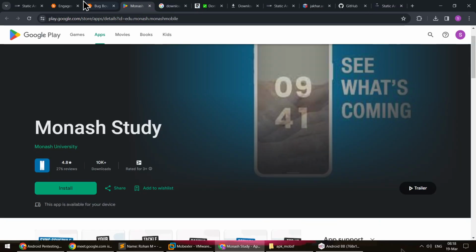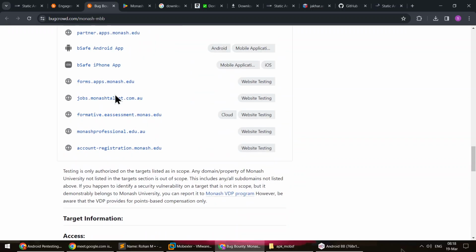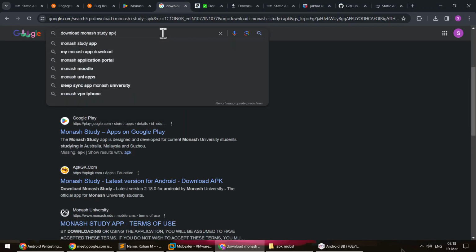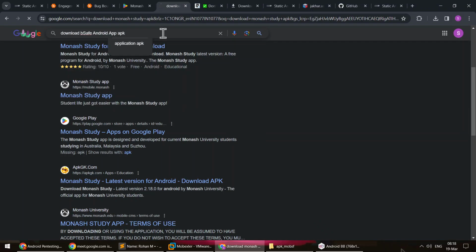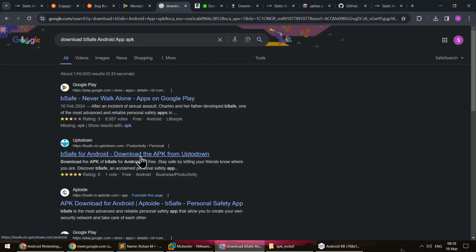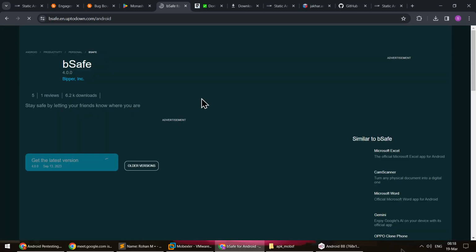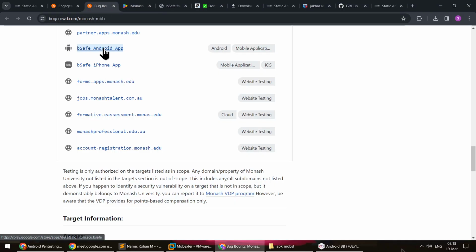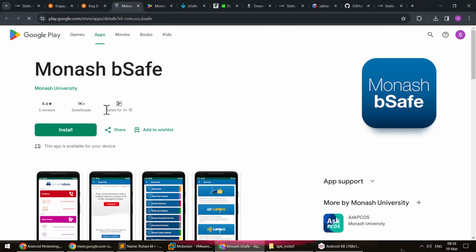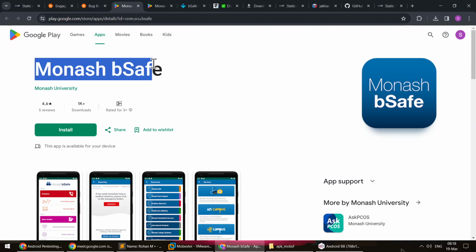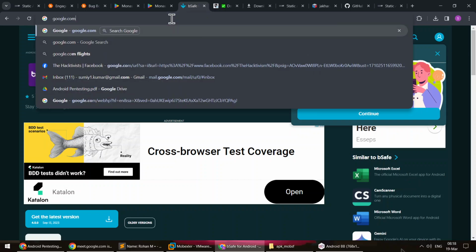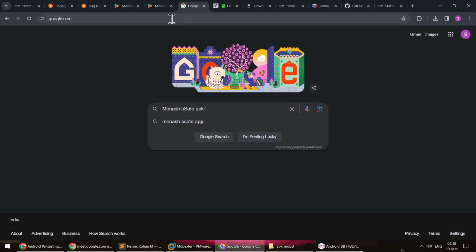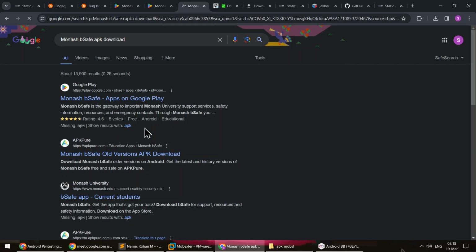For example, if I try to download this app, the Be Safe Android app, if I try to get its APK, download Be Safe Android app APK, Be Safe for Android, Be Safe by Beeper. Okay, let's see if we are on the right app. This is Monash Be Safe. We need to download this. Google.com Monash Be Safe APK download.